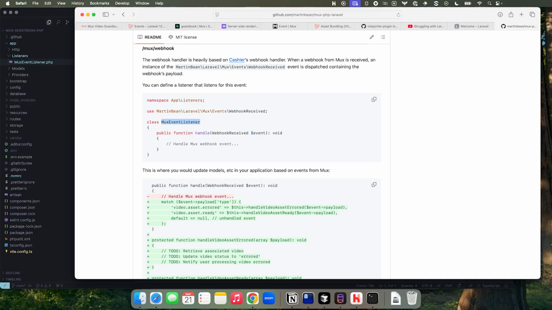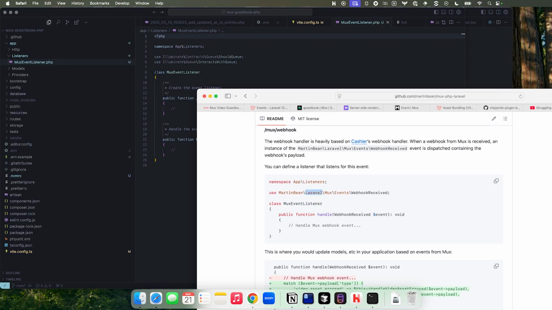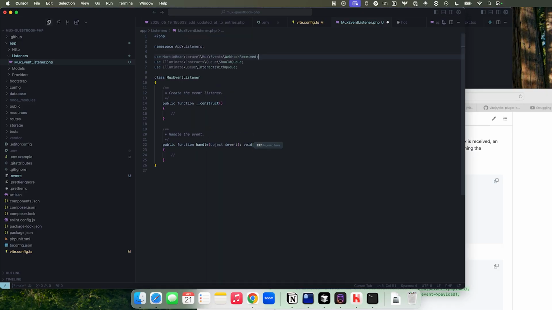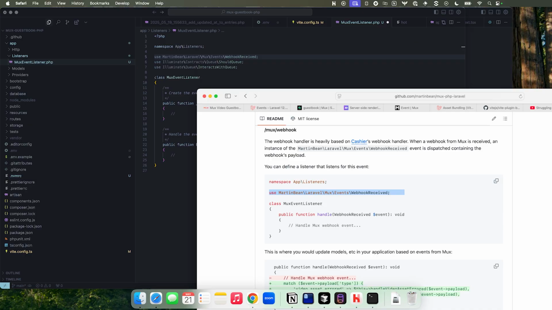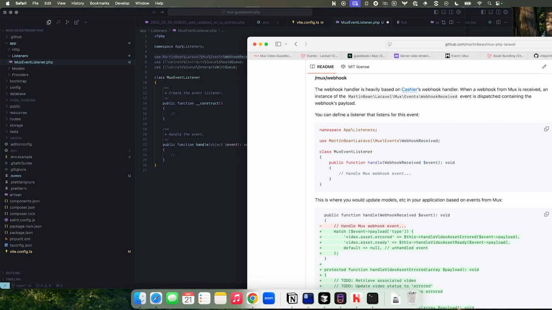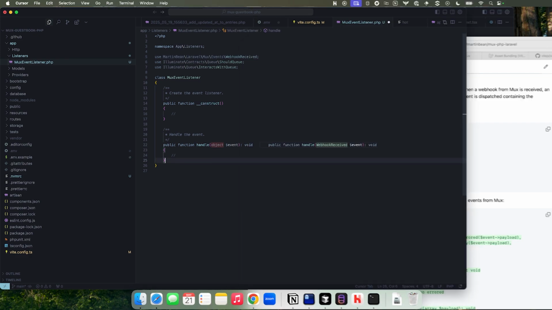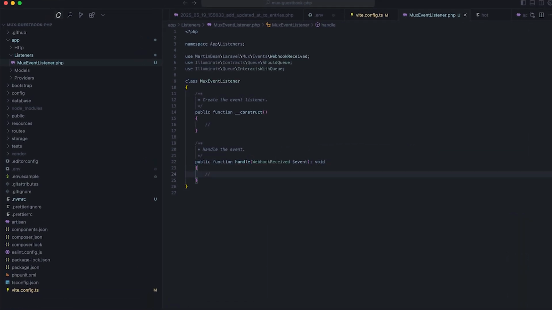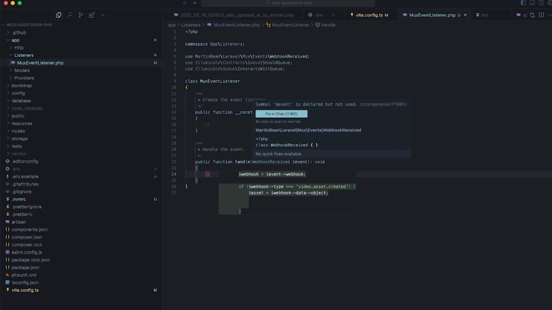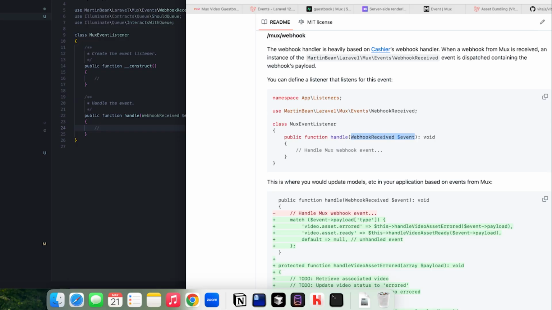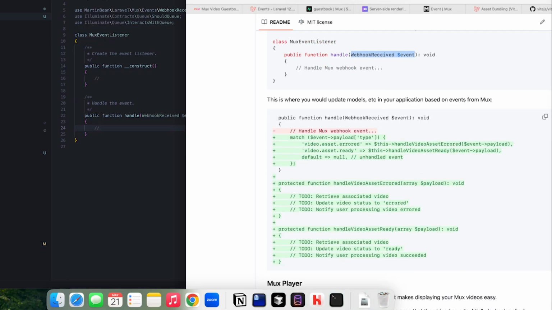So looking at the docs, we have a specific WebhookReceived event that is fired. So we'll make sure to use that here, import that namespace. And we have a handler right here in place. So the handle function is going to receive this WebhookReceived event, and we can handle the event down here, it looks like. This seems like just the type of what we're coming in as the event over here. And this is where you would update your models in your application based off of the events that are sent.